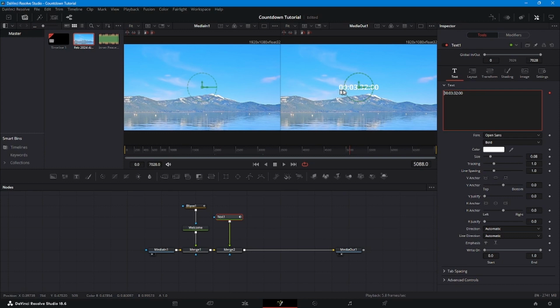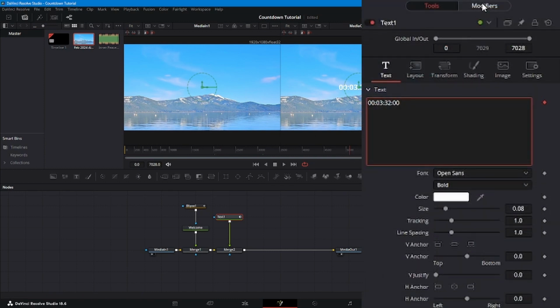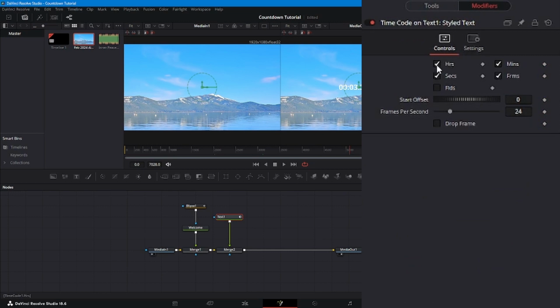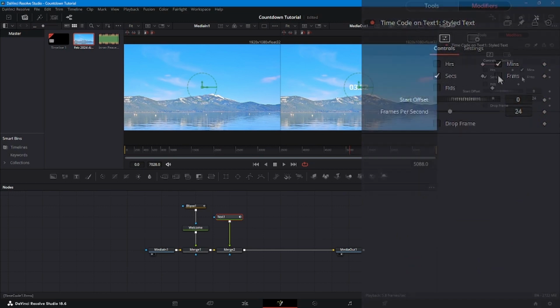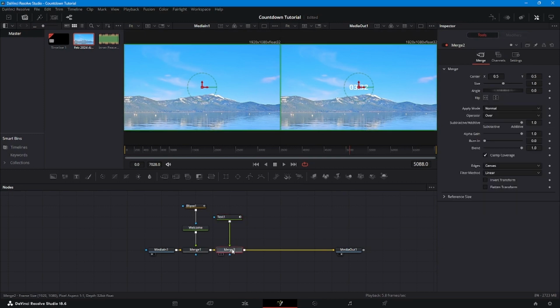But the first thing you'll see that I like to get rid of is this. Right here we have 2 zeros, and over here this is the frames. Right now it's at 3 minutes and 32 seconds into the video. So on time code, we're going to go up here in the inspector and hit modifiers. We're going to uncheck hours and uncheck frames. So now we just have that. So that's our time code, but it's still counting up, and we'll get back to that one in a minute.